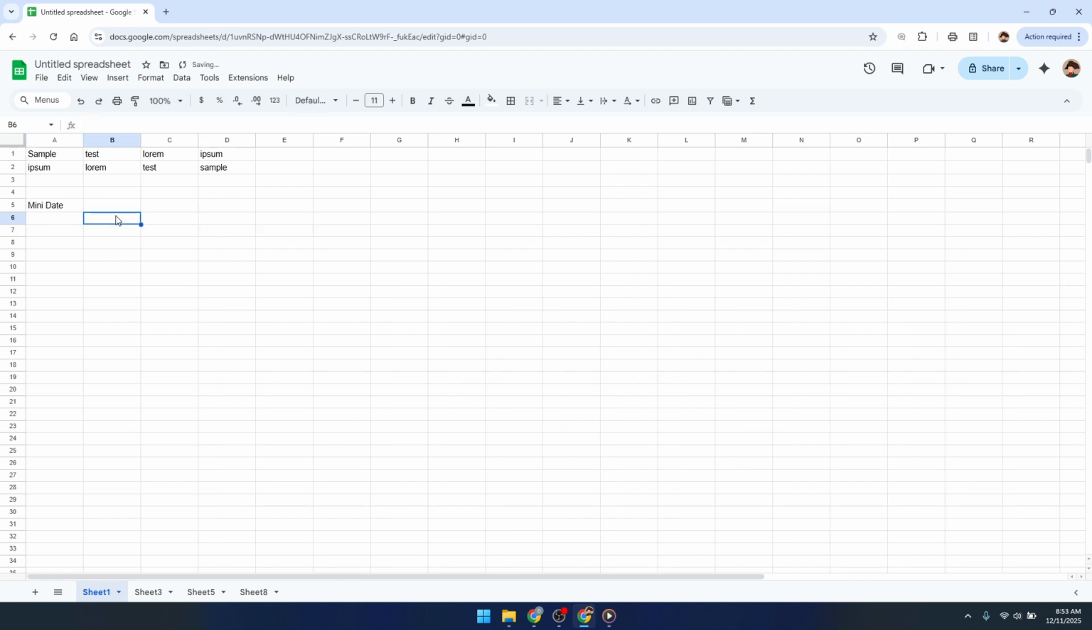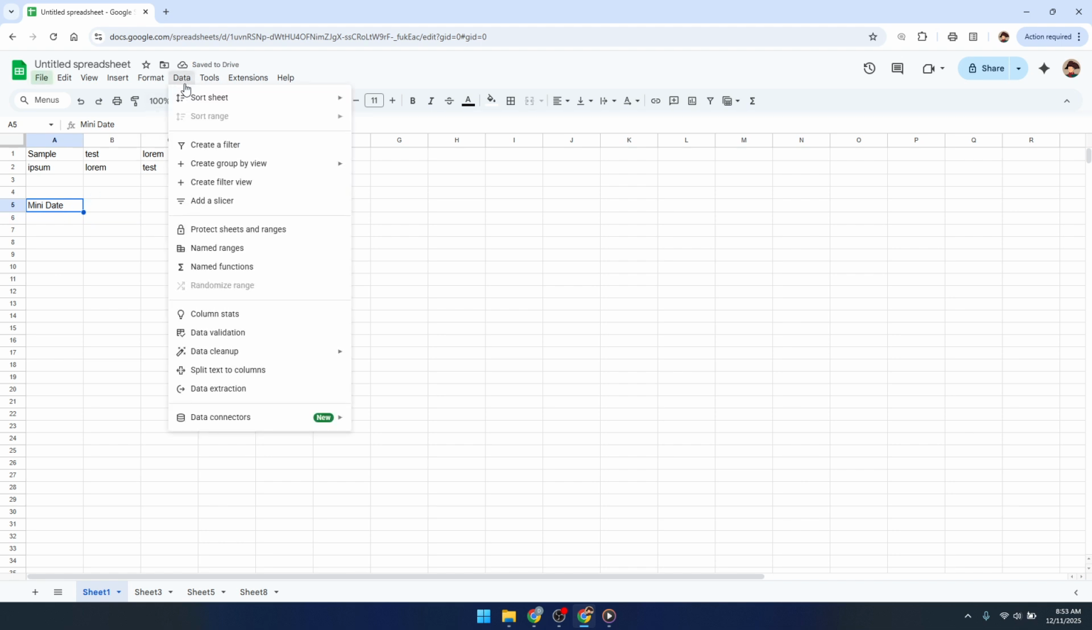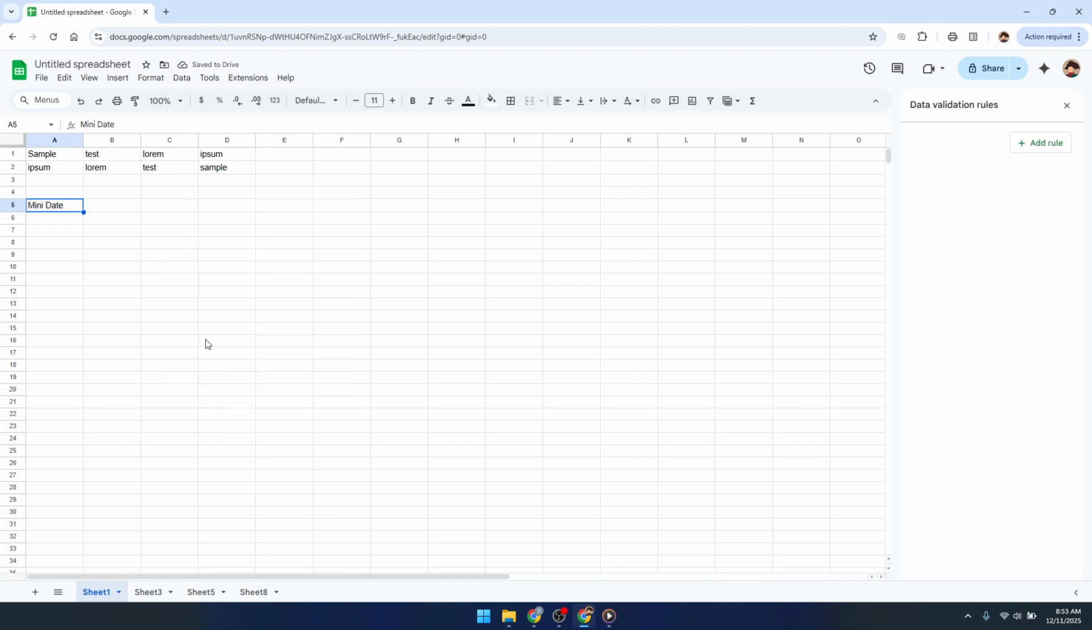With those cells highlighted, go up to the top menu and click on Data. From the drop-down that appears, choose Data Validation. This is the feature that lets you control what kind of data can be entered into your cells, and it's what triggers the mini calendar for dates.